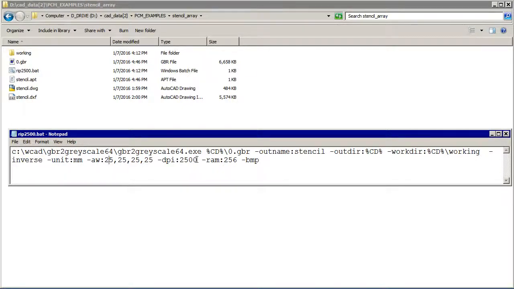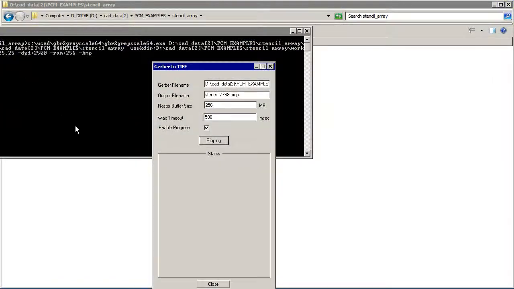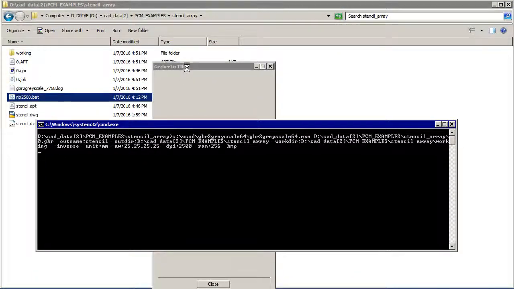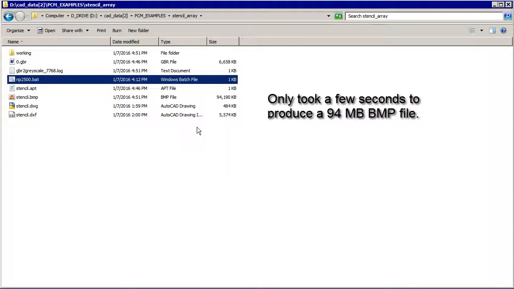I'm setting the DPI to 2500 because the feature size is fairly small, and I want to make sure I have enough pixels to reasonably reproduce both the curves and get the width of that opening to the right size. I've allocated 256 megabytes of RAM, which is actually quite a lot for this job. I'm producing the BMP format output. Once I have a command line like that, I just have to execute it. I'll just double click on this, and our program will open up with a little dialog, and you can see that it only took a few seconds, and it created a very large BMP file.